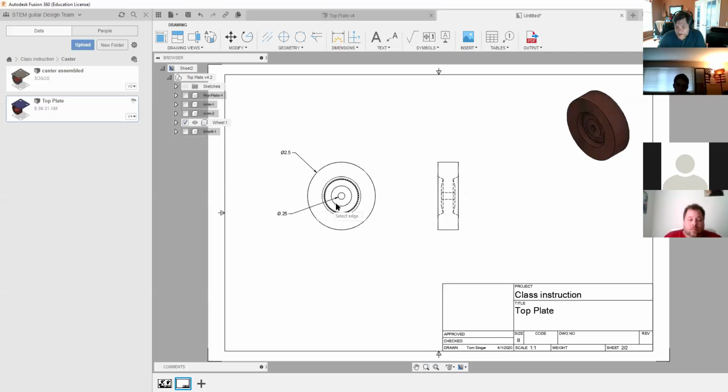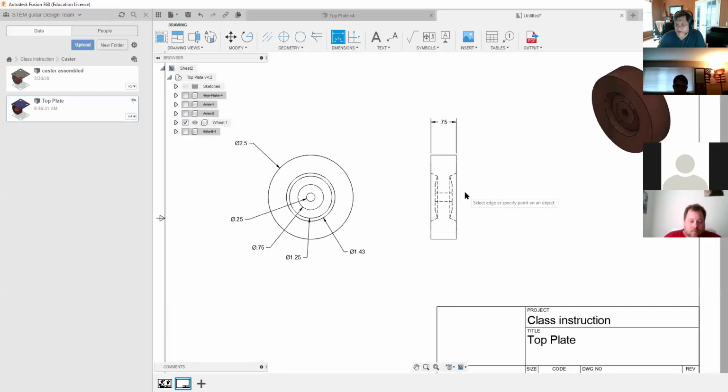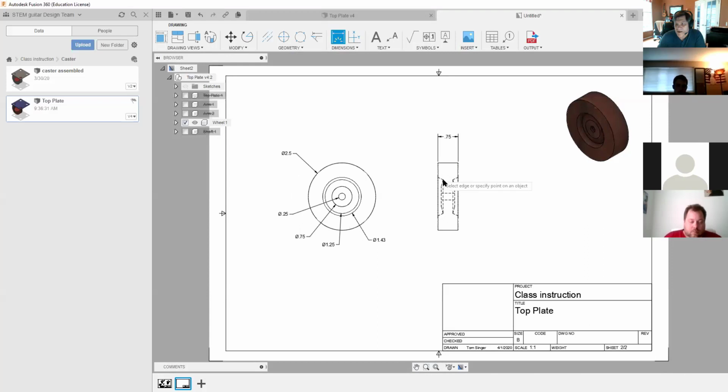And I could do dimensions on all these different radius locations. And then I can do dimensions on different components. But it'd probably be better if I sectioned this so we could see some of the features. Now the question is, do I want to section it? Which direction do I want to section? Probably this way and do a top view. That's what I would say.